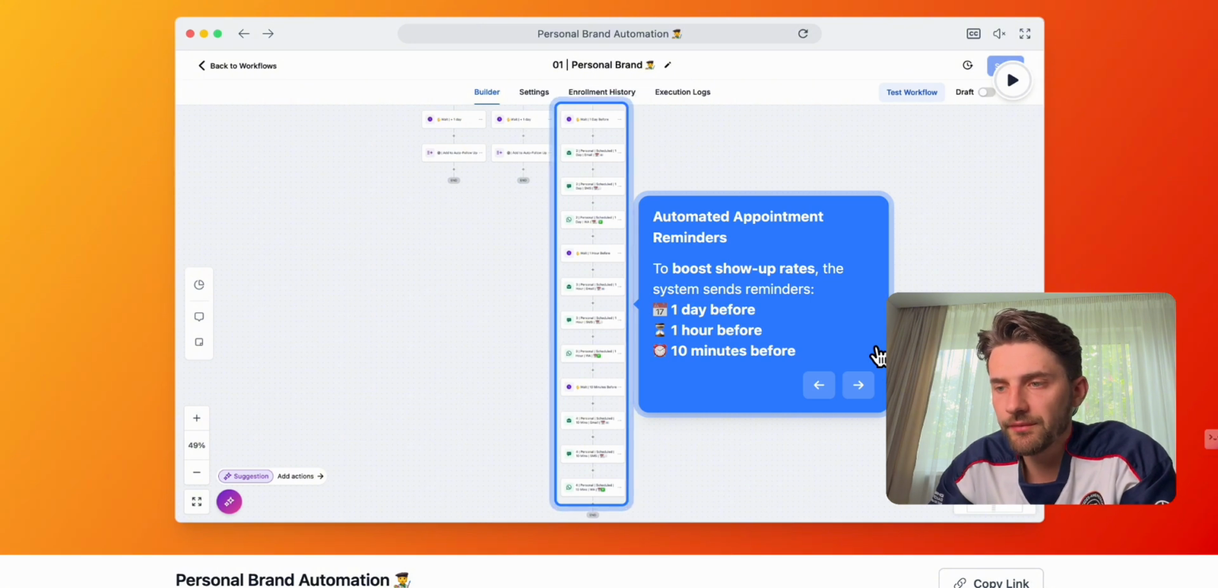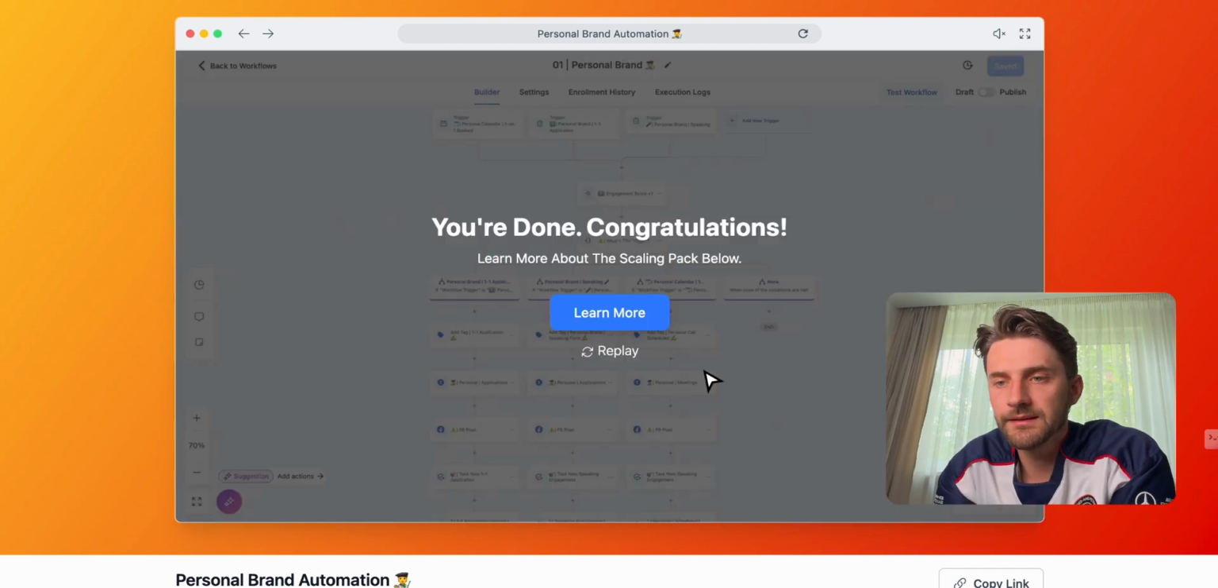And to boost show-up rates, the system sends reminders 1 day before, 1 hour before, and 10 minutes before. And that's it. This is the really simple personal brand automation you can start using today.